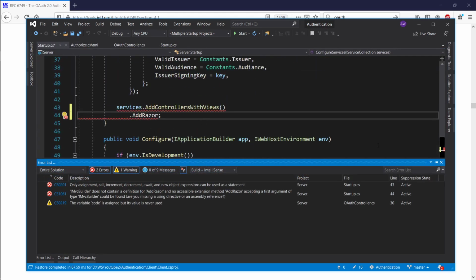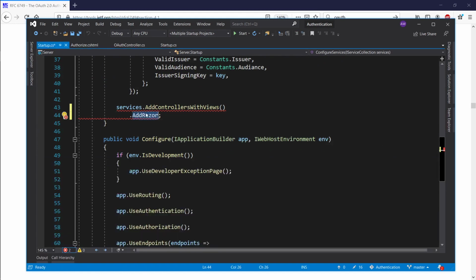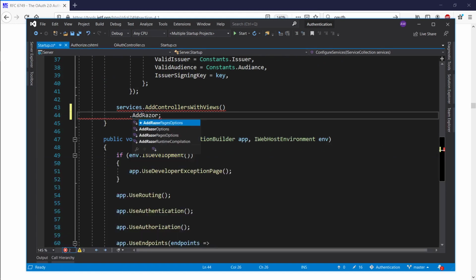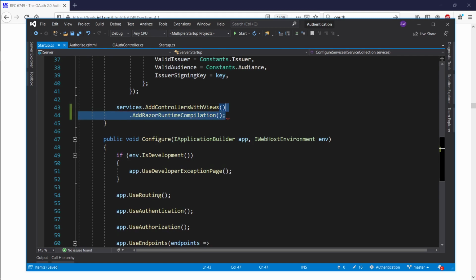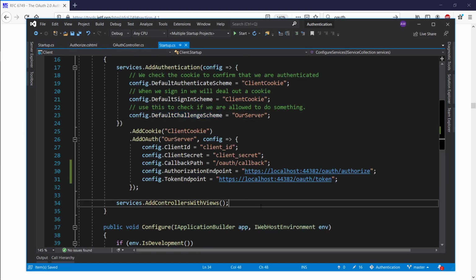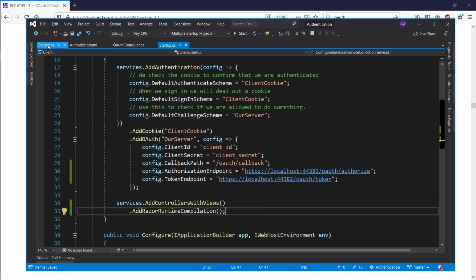Alright, let's go back into our startup. Let's add Razor runtime compilation, and I think this should do it, or hopefully. Let's copy this. Oh, not cut it, copy. And let's put it into our client as well.